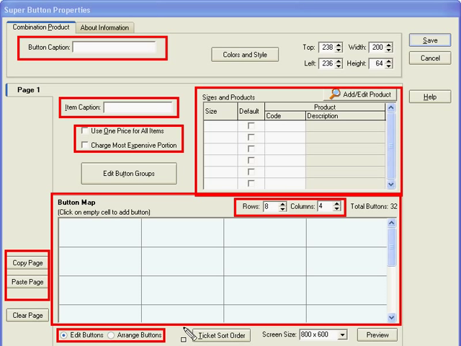Ticket sort order is used to define how the information defined on the super button will be printed on a customer receipt or a prep ticket. Some restaurants want to see, for example, pizza toppings in a very specific sequence. In other words, the sequence that they'll go on to the pie. And the ticket sort order screen lets you change how those items appear.